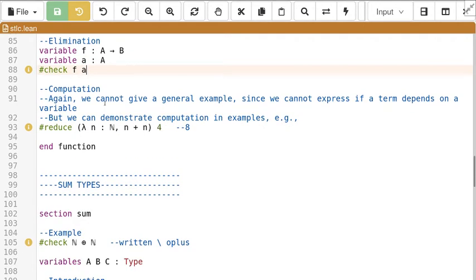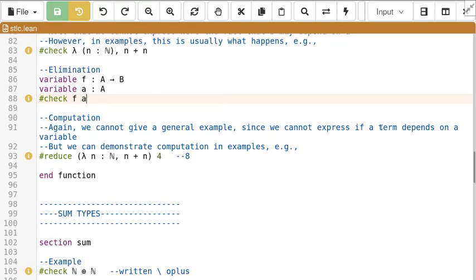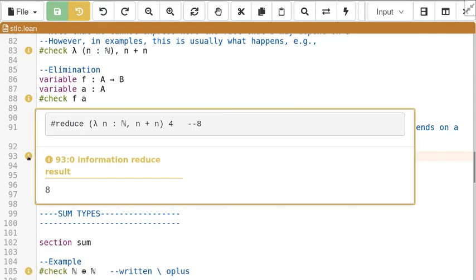In the computation rule, again, we cannot give a general example since we cannot express if a term B depends on a variable A. However, we can demonstrate computation in examples. Here, we write a function that maps a variable n to n plus n. And we apply this function to an argument, here 4. This term, lambda n plus n applied to 4, reduces to 8.